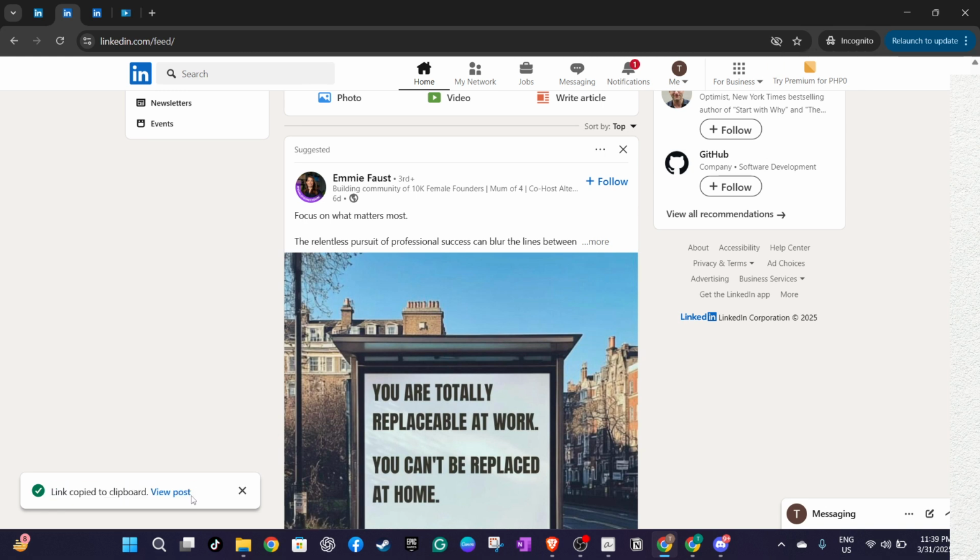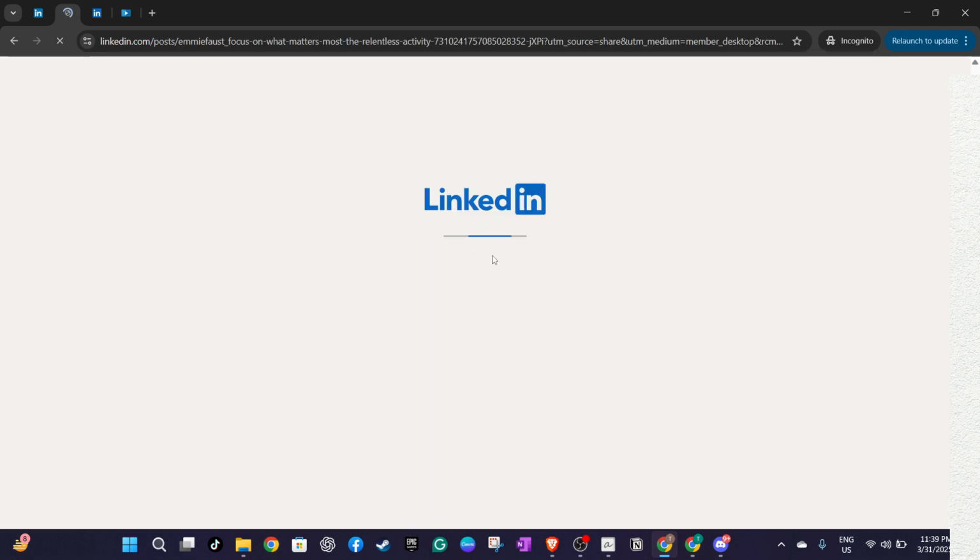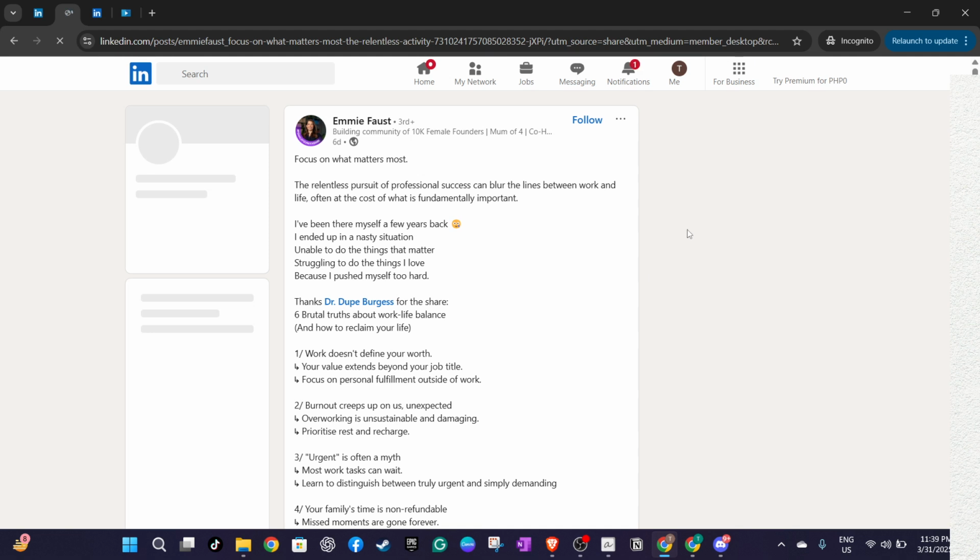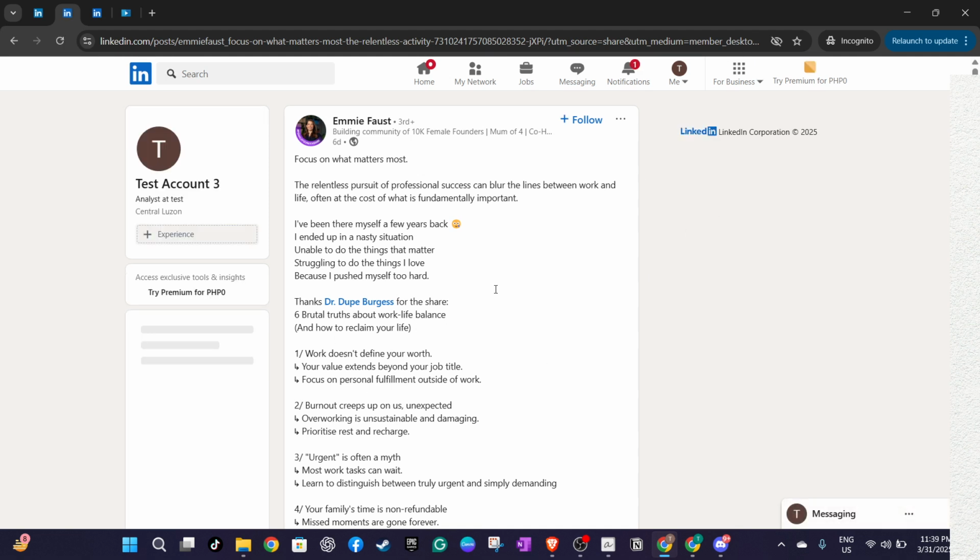Now navigate to your Facebook business page. Here you'll create a new post. This is where you'll be pasting the LinkedIn post link you just copied. With a fresh post ready, simply right click and select paste, or use the keyboard shortcut Ctrl+V or Command+V on a Mac to insert the link.